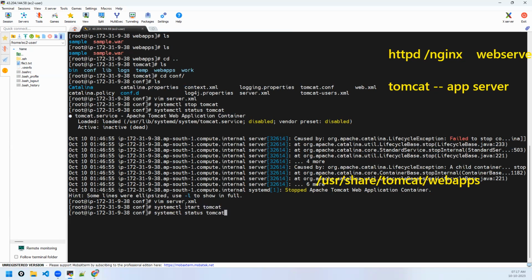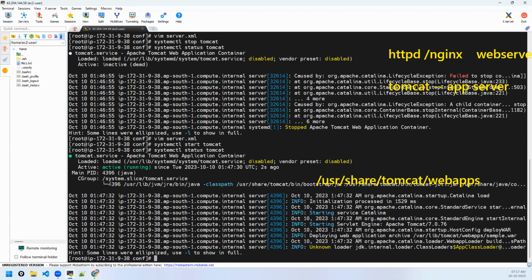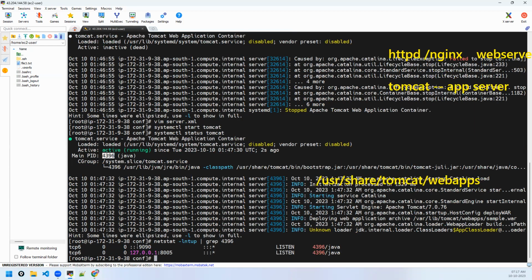Start Tomcat. Check the status. The process ID changed. Okay, netstat. Let's confirm on which port it is running. netstat -lntup | grep 4396. See, do you see that it was moved to 9090?